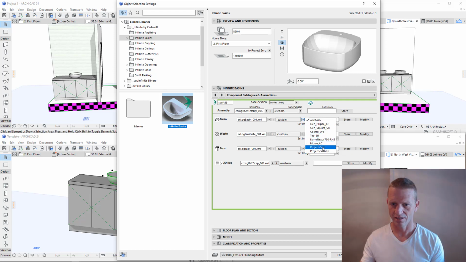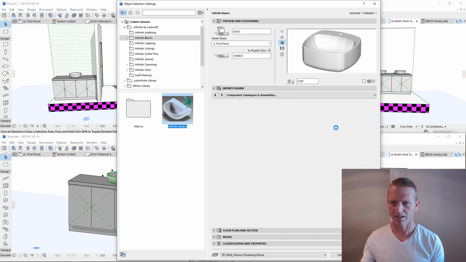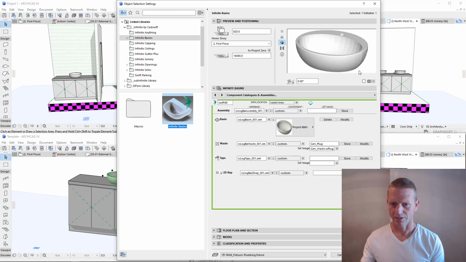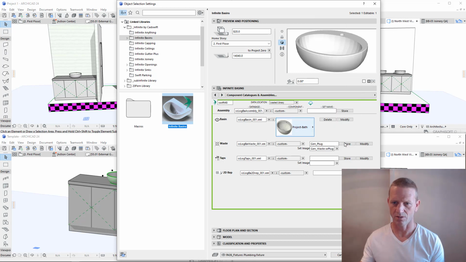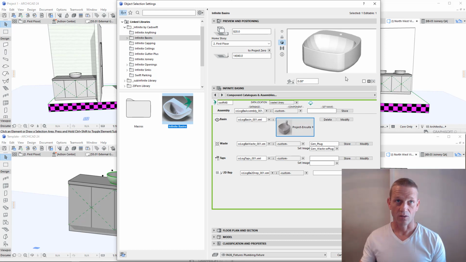Now let's go check. We have our project bath, which was our generic ellipse, and we have our project ensuite, which is even still using the image of the moon, so that's quite nice too. The Moon AC. Okay, so now that we have changed the data description of our basins, we can now see this take effect in the project.